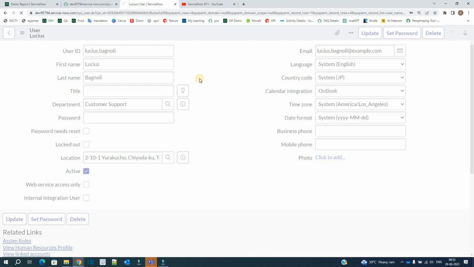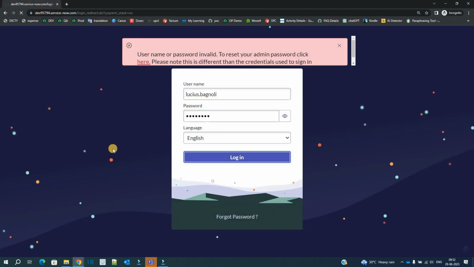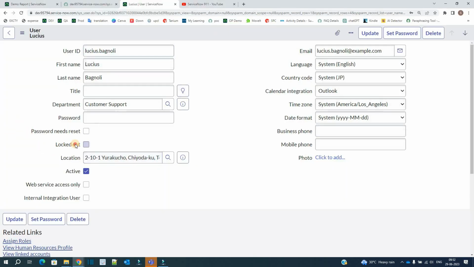So let's clear the flag. Now let's try to log in. You see we are able to log in now. So this is the lockout option from the user account. There is one more option.